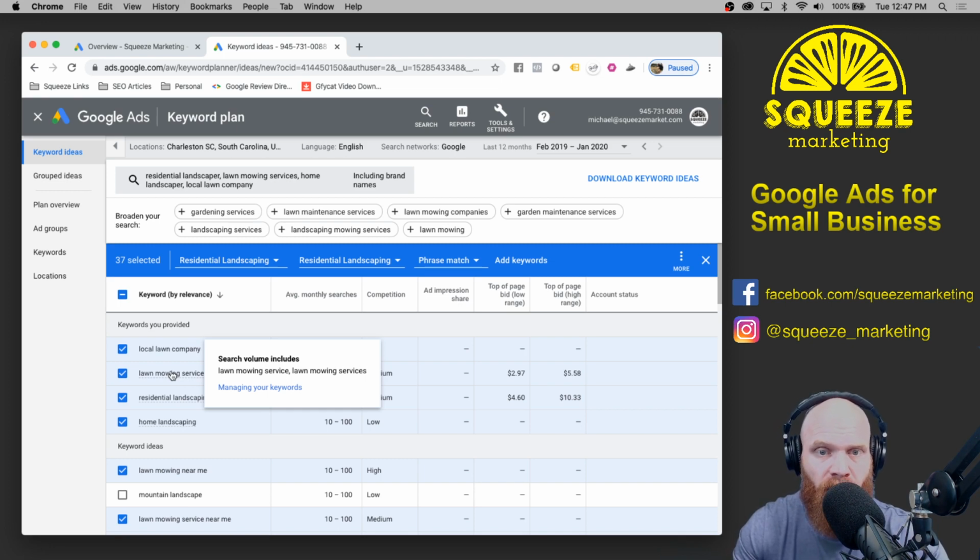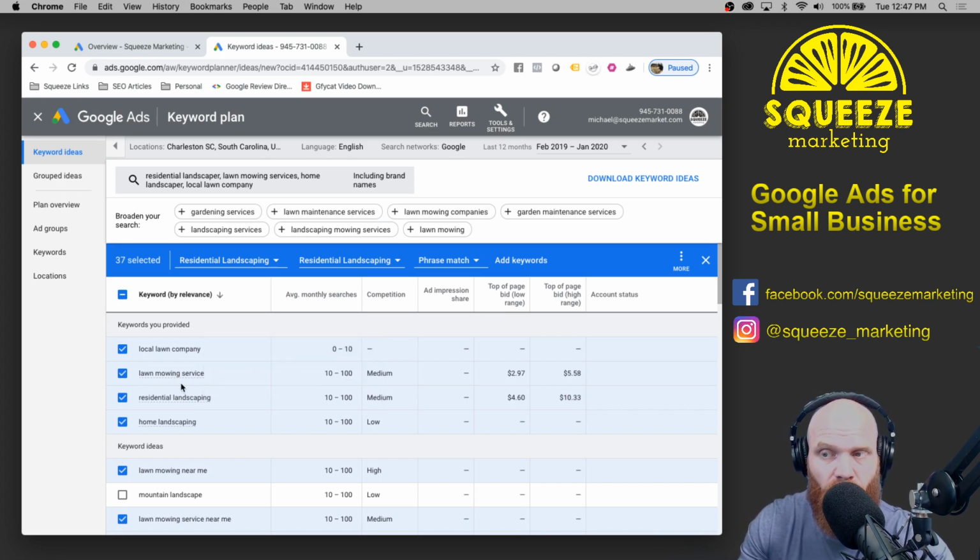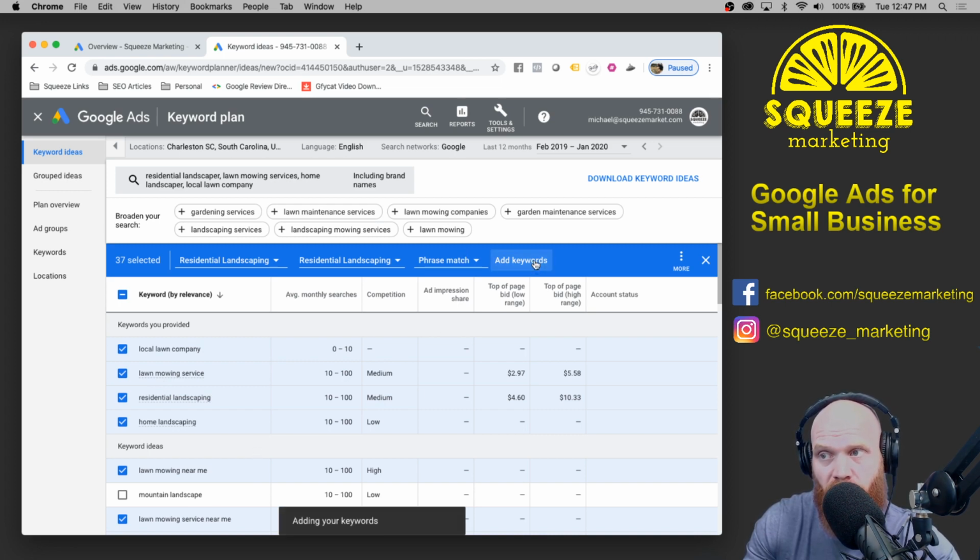It would pick up best lawn mowing service. So you would show for similar types of searches to that specific phrase, and that include that phrase. So anything that includes that phrase, even lawn service, could be picked up there. Anything that includes that phrase will be picked up with phrase match. And then we just click add keywords.